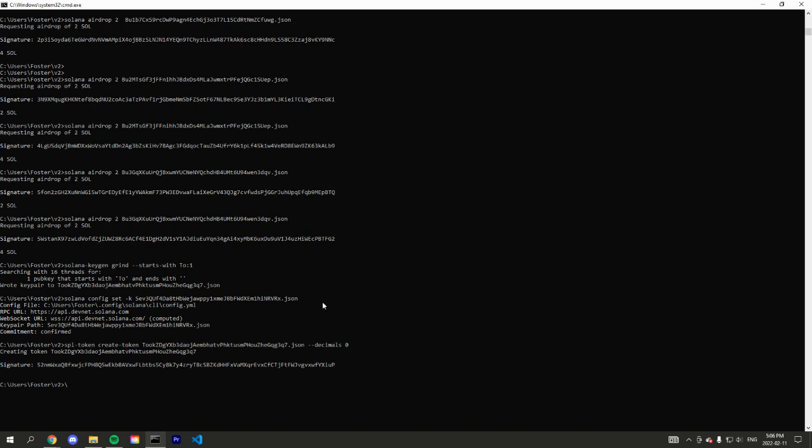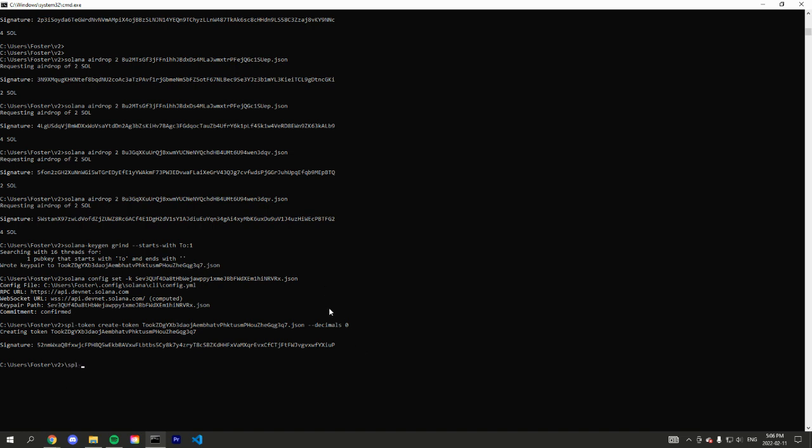Looks like we're set. We're going to create a token account, token, create account. Whoops, did I? Oh, I used a backward slash there for some reason. Account.